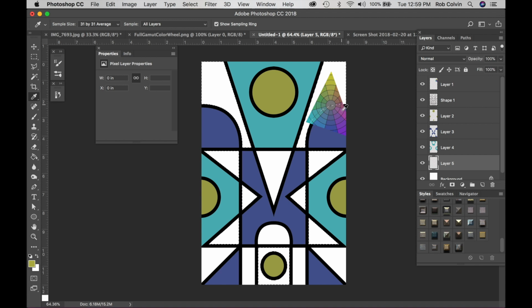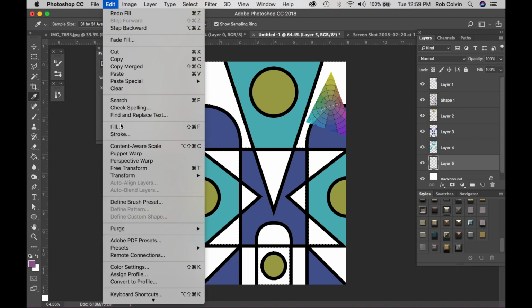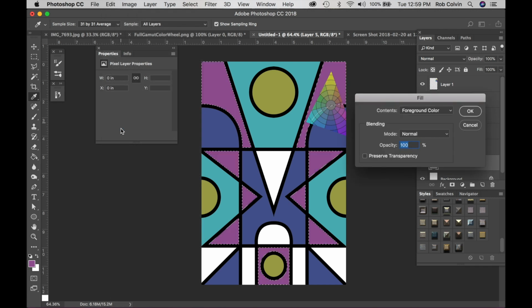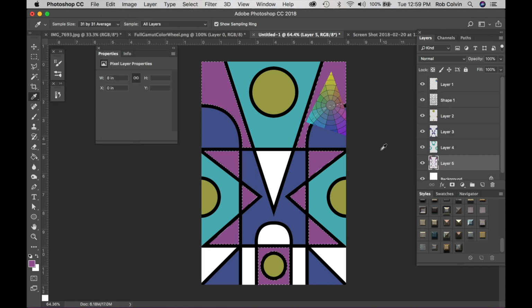I'll go towards a red shade, red violet. So I will go to Edit and Fill, and that looks better. Command D to deselect. Now I'm thinking this green is kind of looking isolated. I'd like to add it somewhere else.